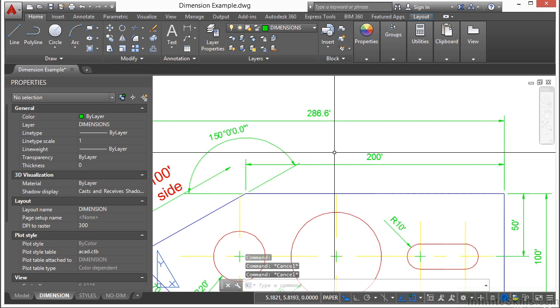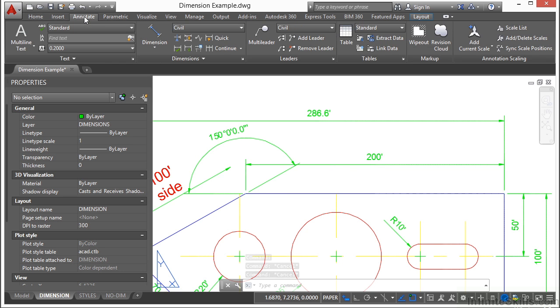There are a lot of other dimension tools on the ribbon. So go to the Annotate tab, and you can have a lot of different items right here. And there are even some more at the bottom here. Let's go over some of them.